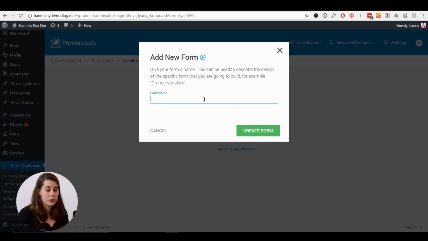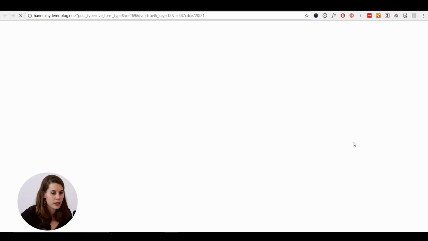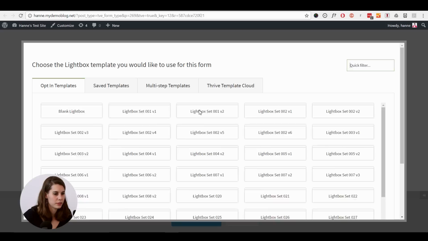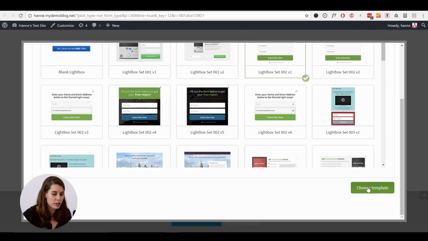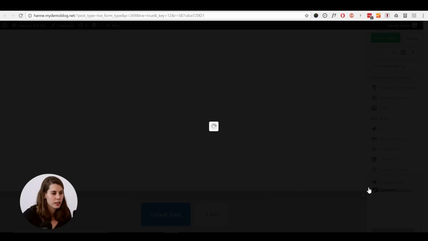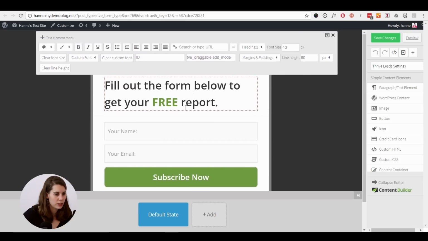So as you know, this is to be able to A/B test your form, so let's just give it a name. And we'll choose a simple template. Again, you can choose any template you want. This is just for testing purpose. We're going to change the text to make this relevant to our purpose. So fill out the form below to get your free consultation call.